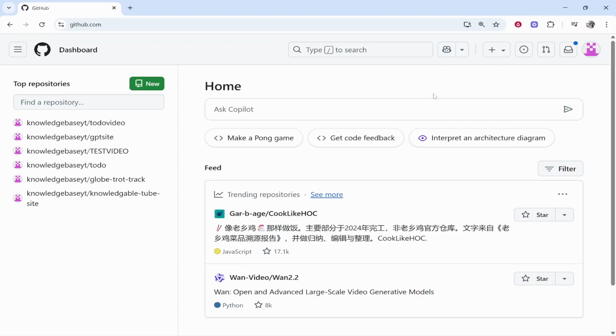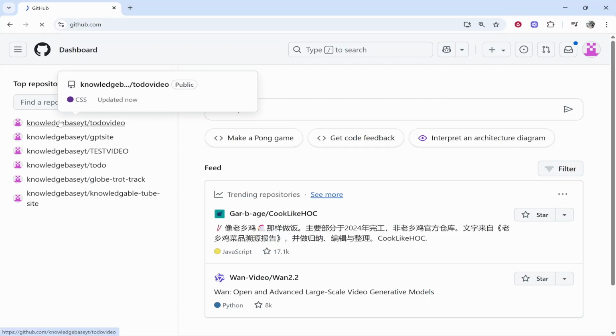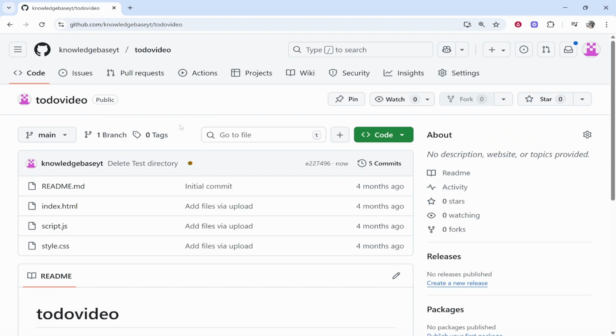Here's how you can create a folder in GitHub. So open up the repository you want to create the folder in. Then where you can see code, go to the left of it and there'll be a plus icon. Click on that and then click create new file.